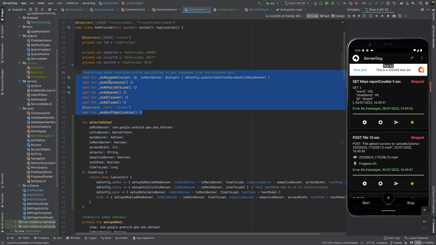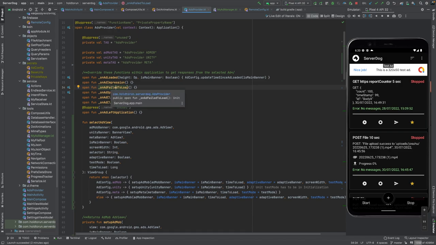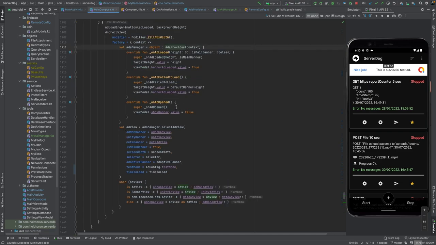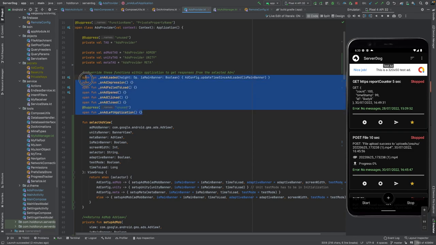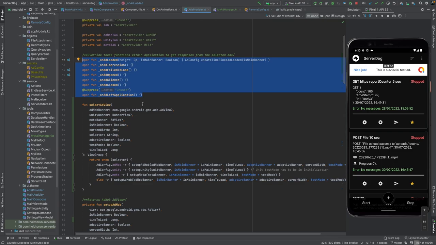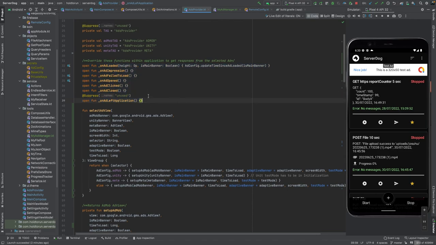I have just written our own abstracted callback, override callback functions, unloaded, which we will surely use. There were three. We also will use on the upper level class failed to load, and add opened. Add opened, failed to load, and loaded. Those are the three main ones that I need. You may need more. So I have just coded all of those callbacks as an abstraction, because Google, Unity, and Meta will use more or less of these as a callback.